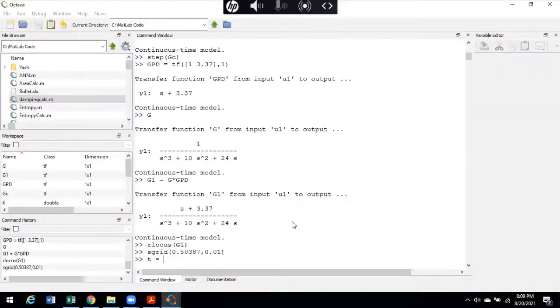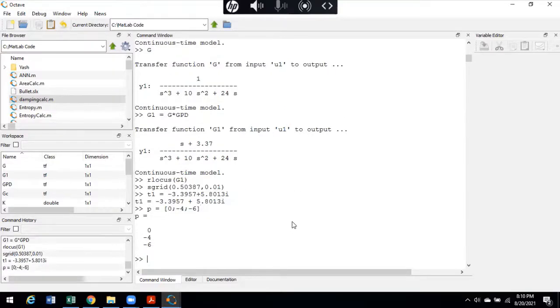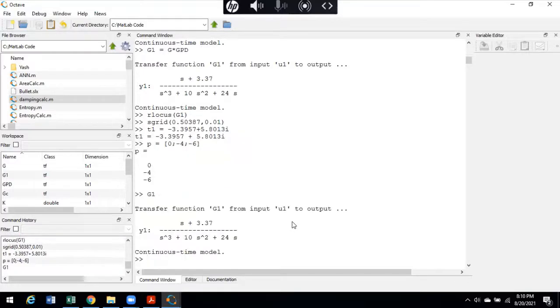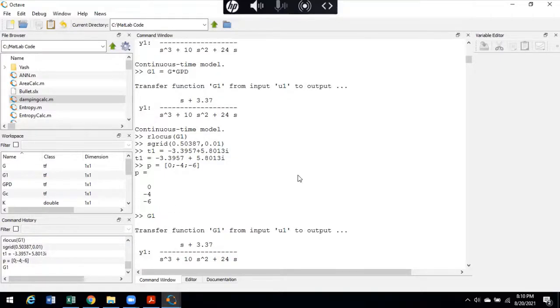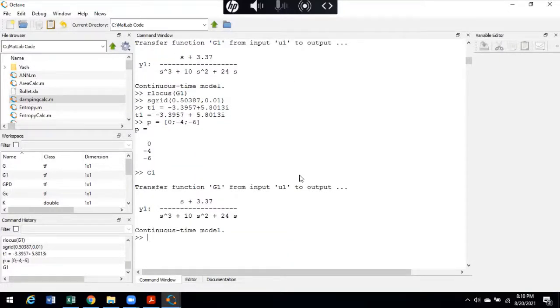So let's create T1, at minus 3.3957 plus 5.8013i. Now let's create our vector for poles. They are at 0, minus 4 and minus 6. If you look at your G1, that's correct. So you have a pole at 0 and then a minus 4 and minus 6.